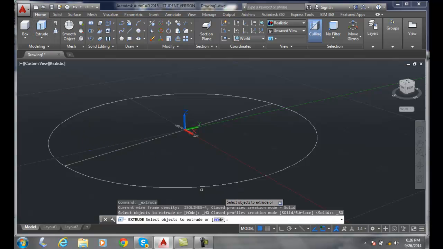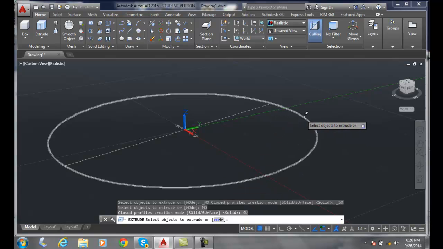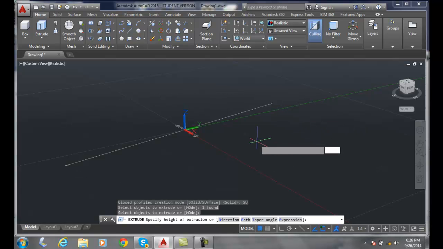And I want to go down to the mode option. And I'll click on mode. I want to go to the surface. And so now this is select objects. I'm going to pick on this particular object. And I'll say OK. And I'll hit enter.